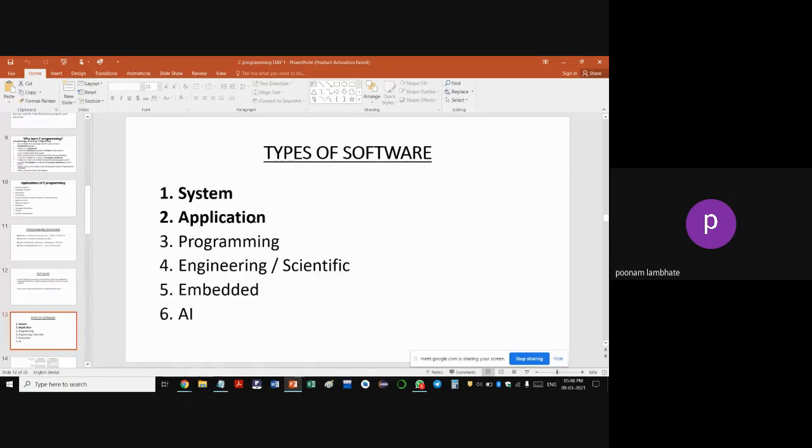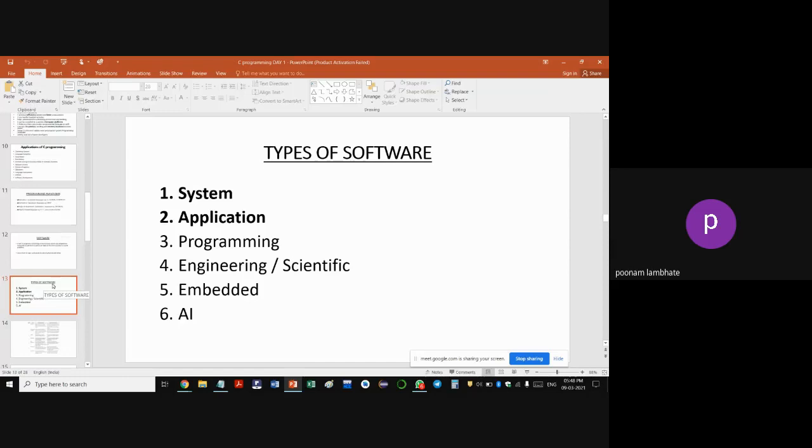After that, we have the types of software. Now, there are different types, but mainly we will focus on system and application software. So system software and application software are different. Then we have programming software. We'll see in the next slide what they mean. Programming software is usually used to develop certain programs. Then we have engineering specific or scientific software for engineering applications like calculating heat capacity or measuring temperature, or in any IoT system, we can use these engineering specific software.